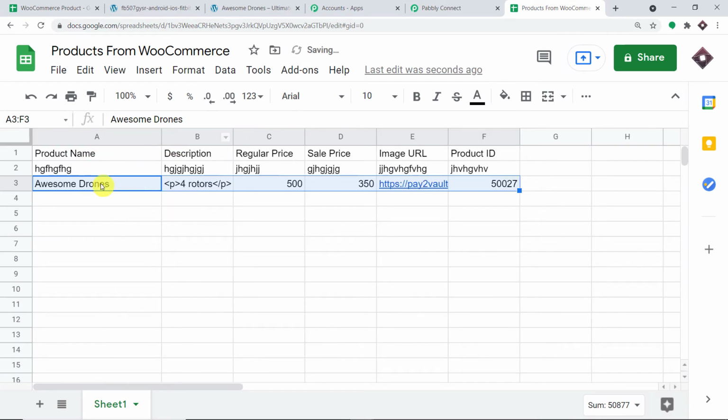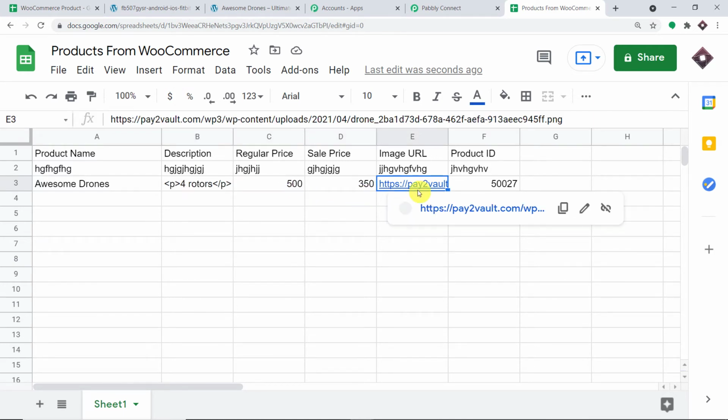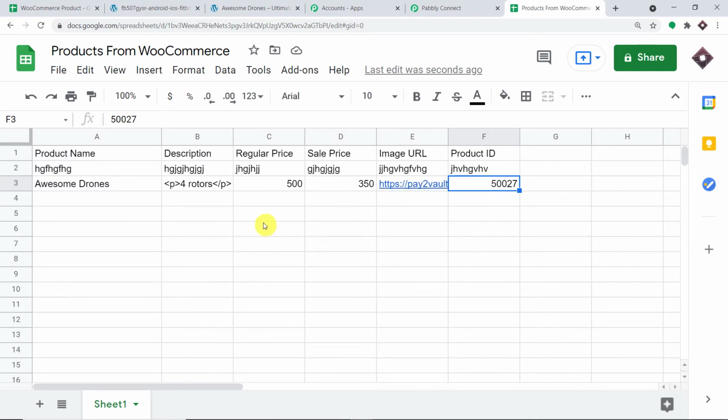Okay, so as you can see, we have Awesome Drone, that is the product name. We have the description, that is the HTML P4 rotors HTML. So unfortunately, we have this HTML sign. We don't want that. So we are going to strip away the HTML tags and I'm going to show you the process. But first of all, let's have a look at the regular price, that is 500. We have the sale price, we have the image URL, and we have the product ID.